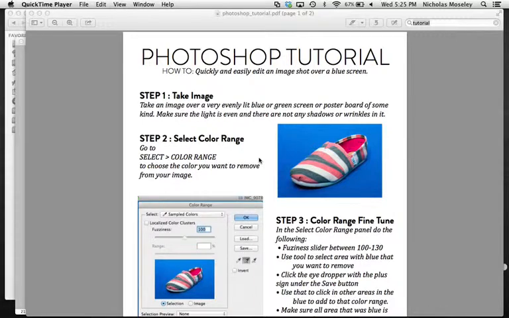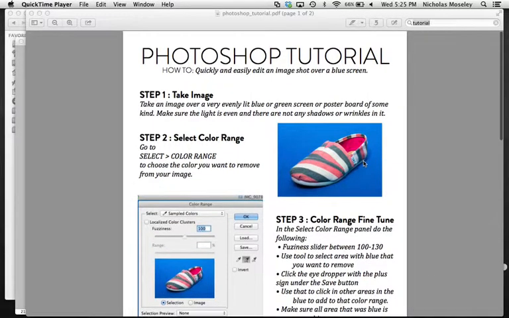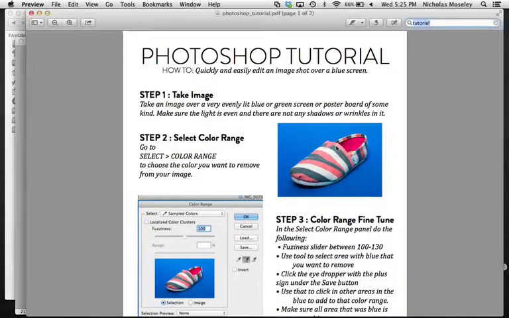The tutorial today is how to quickly and easily edit an image shot in front of a blue screen or green screen. Your first step, which is a pretty critical one, is taking your image correctly. Here in my example, I've got an image of a shoe taken in front of a blue screen, as you can see here.